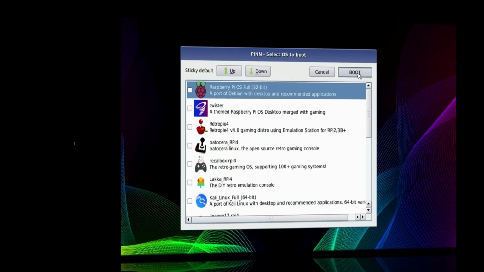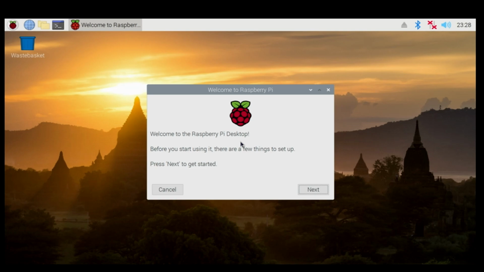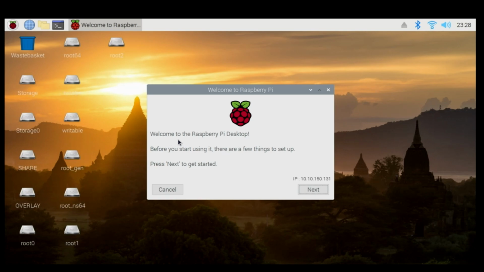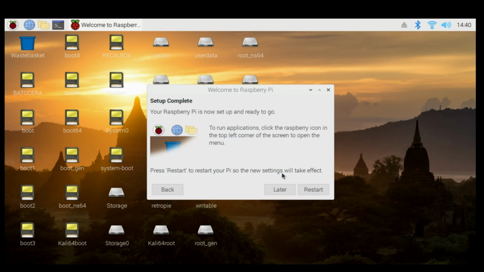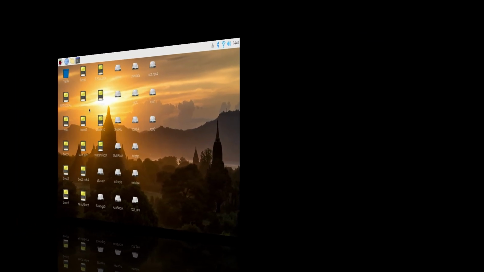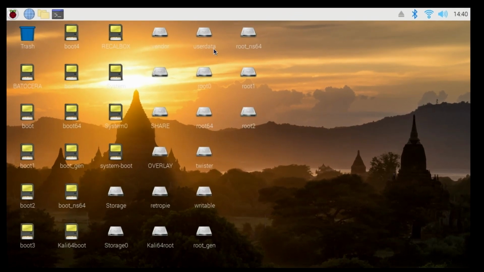Next, we'll boot into PiOS 32-bit, and I'll quickly go through the setup here. One thing that I want to make you aware of is if you look in the background, you'll see all these drives being populated on the desktop. Each of these contain all the operating systems that we just installed, so each one has its own.